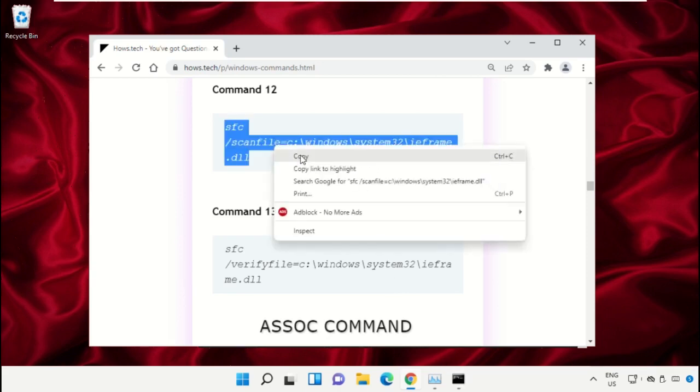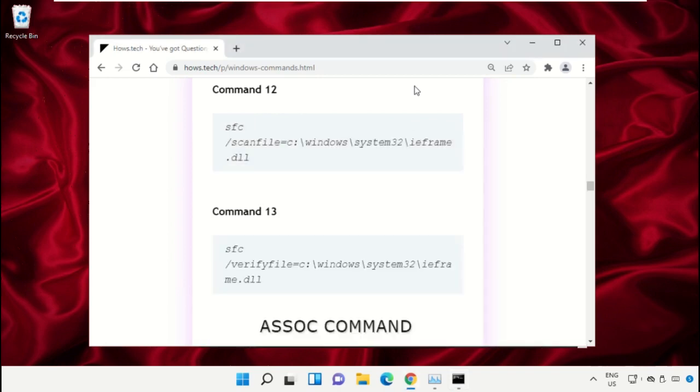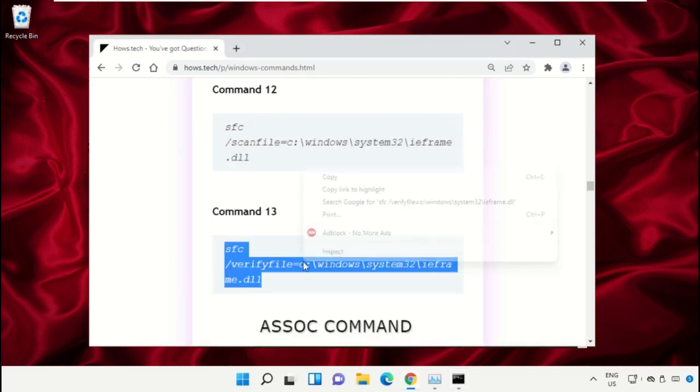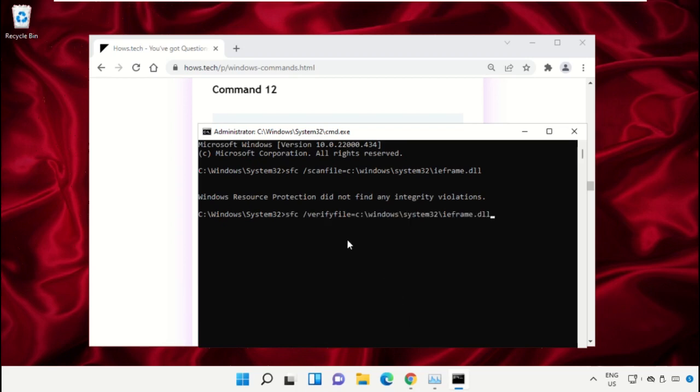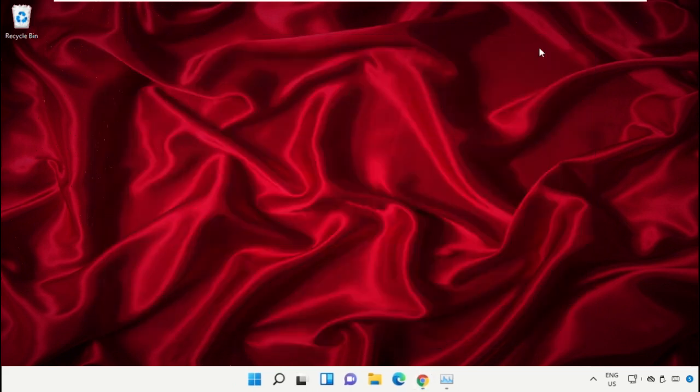So copy command number 12, go to the command prompt window, simply right click on the command prompt to paste that command and hit enter to execute it. Then copy command number 13, right click and paste the command, hit enter. Once done, close the command prompt window.